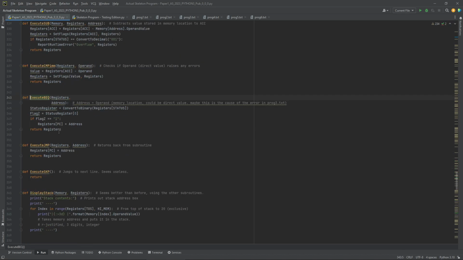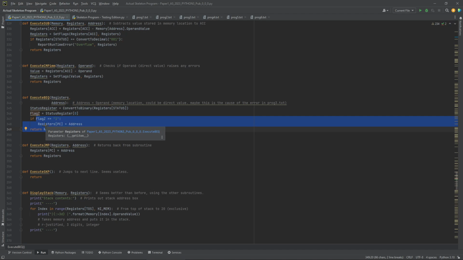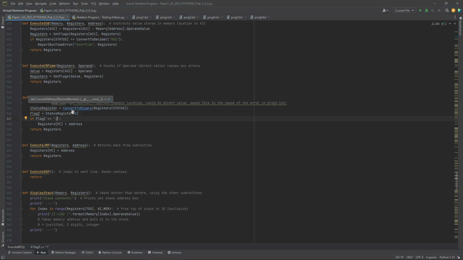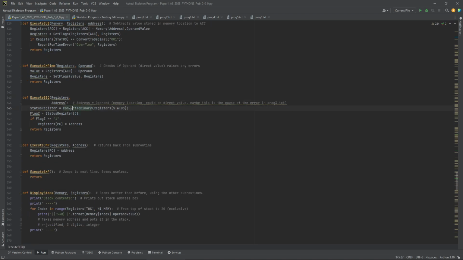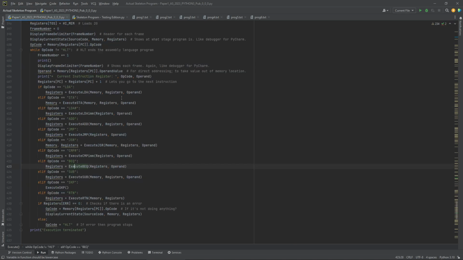Let's go to BEQ. We're checking flag Z. If it's 1, then we jump to that, or we branch to that line, as the assembly language would say. Then we come back, right? We're converting these values to binary, and we're assigning to the status register. We then check the first character of it, and check if it's 1, as I've said.